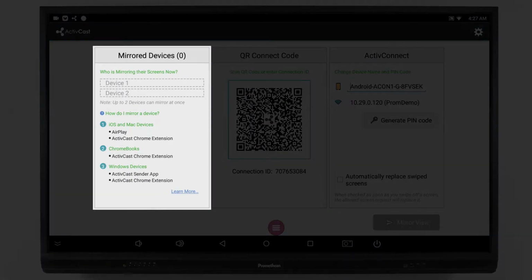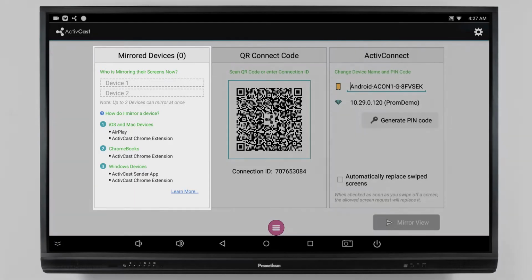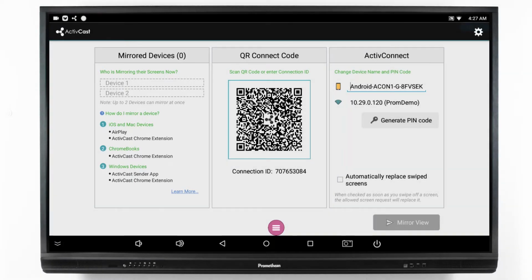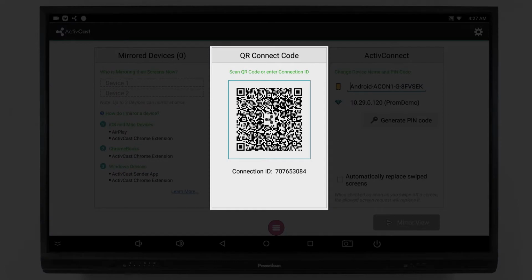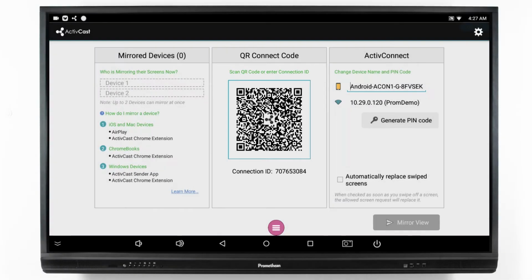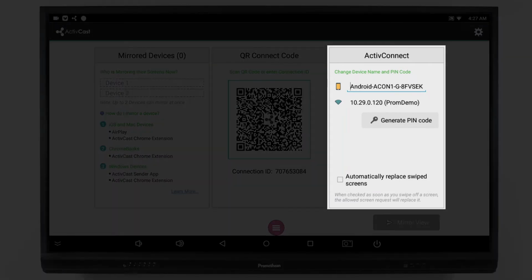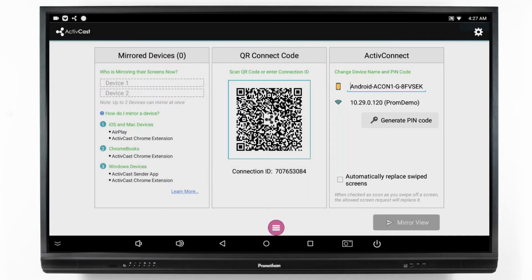The first pane on the left will show devices that are currently connected, as well as helpful information about mirroring. The middle pane contains a QR code and a connection ID, which are other methods for mirroring. The pane on the right displays the name of the ActivCast receiver, which is your ActivConnect OPS-G.